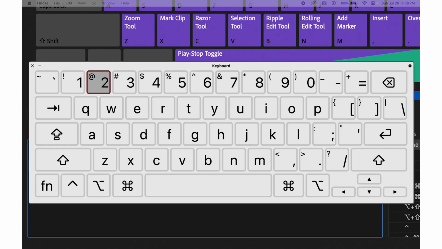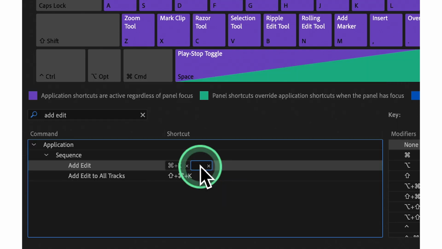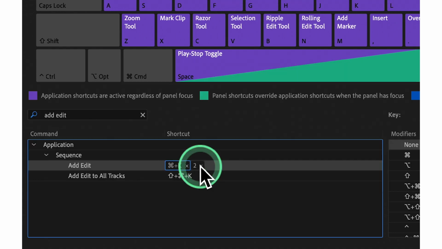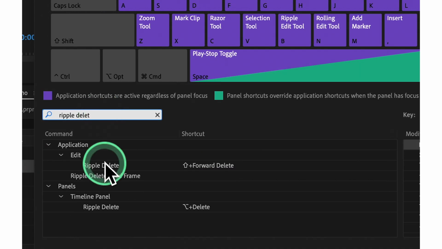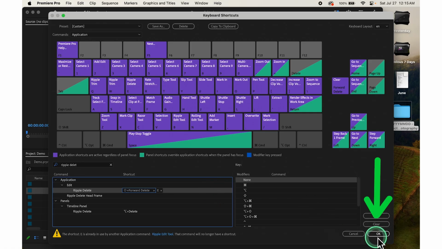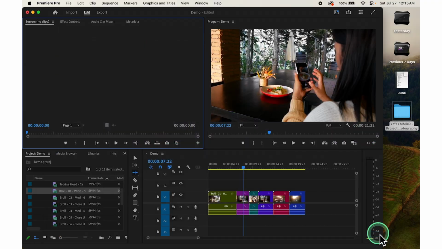Now press the keys you want to assign as shortcuts. In this case, for Add Edit, I want to press number 2 on my keyboard. Then for Ripple Delete, choose it, highlight it, and then press E for Ripple Delete tool on your keyboard. Finally, click OK to save your changes.